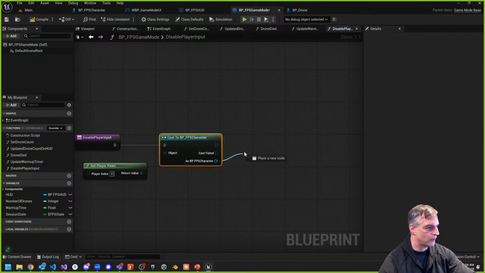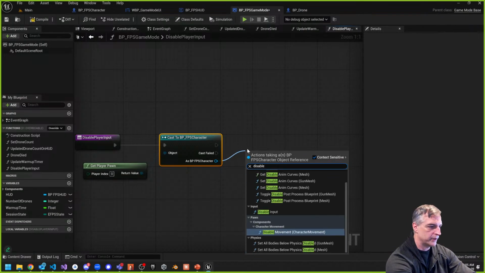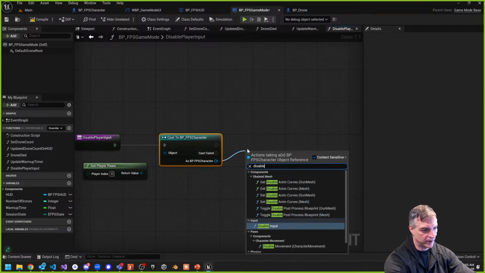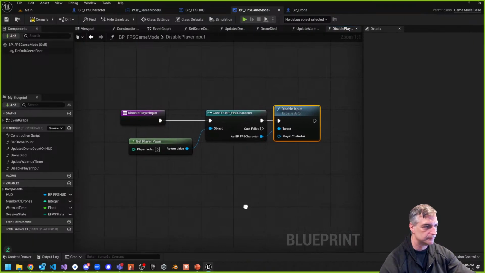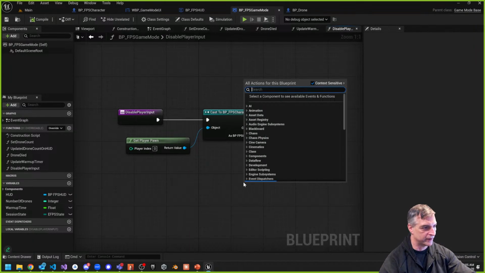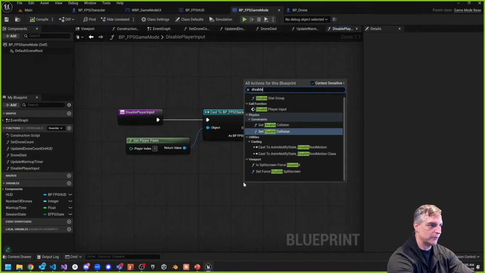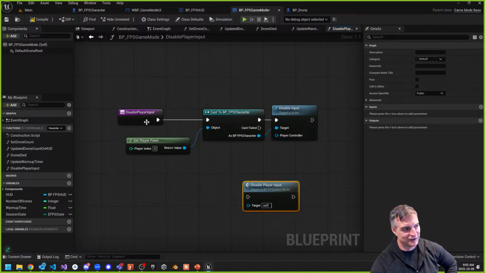So from there, I want to pull in disable player input. That's what I want to do. But notice that disable player input doesn't happen. I can do disable input. There it is. And then from there, it creates that. Okay, that's the disable player input function. Compile and save. If I was to call disable player input, can I do that? Can I call in disable player input? You can, but that's like calling the function itself.